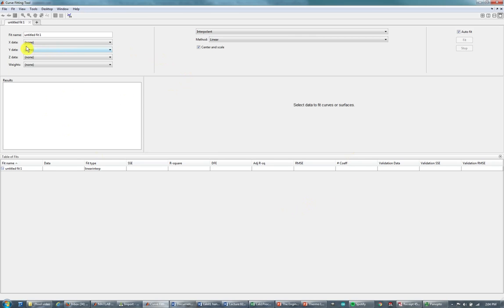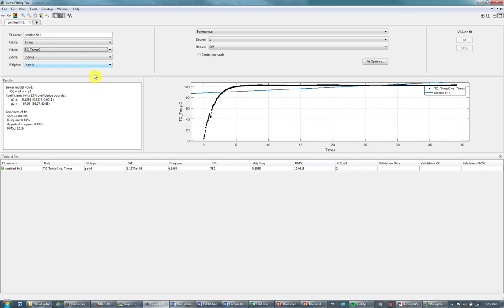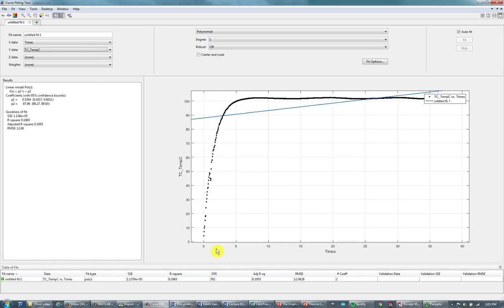Now, here in the upper left, we are going to pick the data we want to plot. So for our X data, we will plot time. And for our Y data, I'm going to plot the thermocouple temperature. Okay, and this is our result. So this is the thermocouple temperature. This little bit here, I don't know what happened, but you can probably not worry about that.